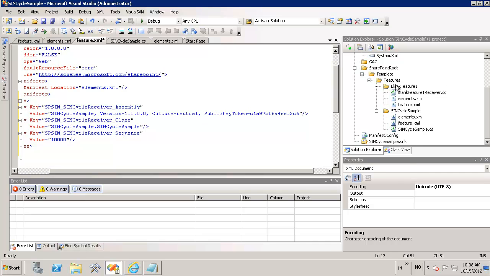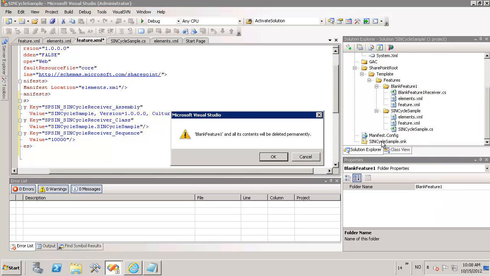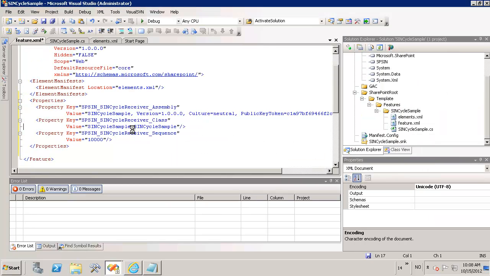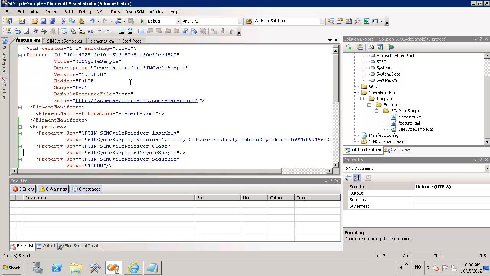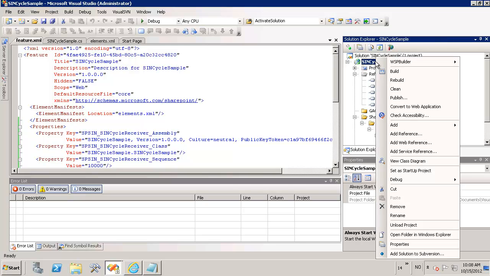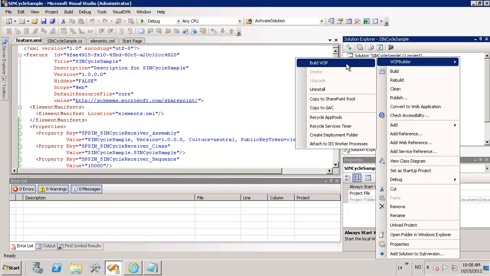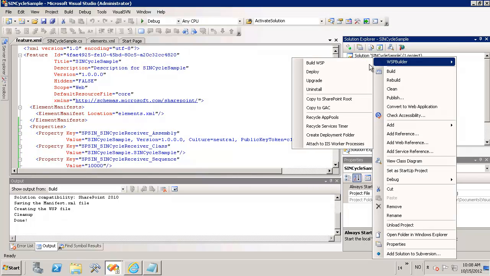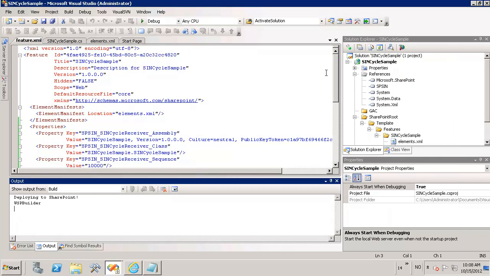Right. So again, let me just delete this one. This is just my evidence of being a lazy coder, like that. And this is basically all we need to do in order to have our SyncCycle fire. So, now we have our solution built. We'll just go and create a WSP file from this, provided everything works, obviously. Otherwise, as I said, I have a backup that will show you everything. And then we'll deploy this to the site.